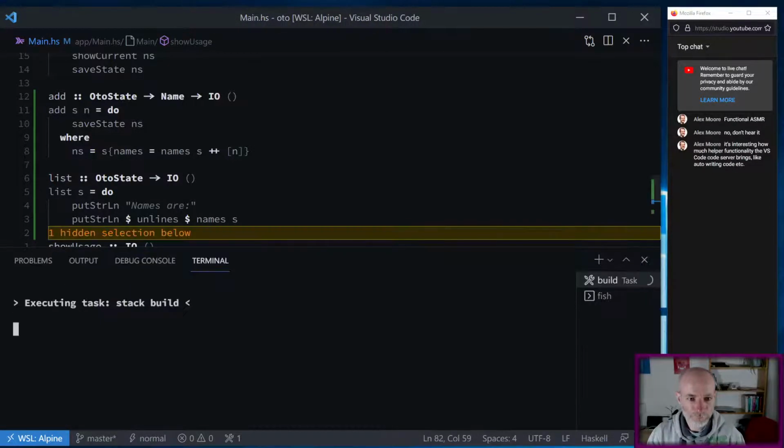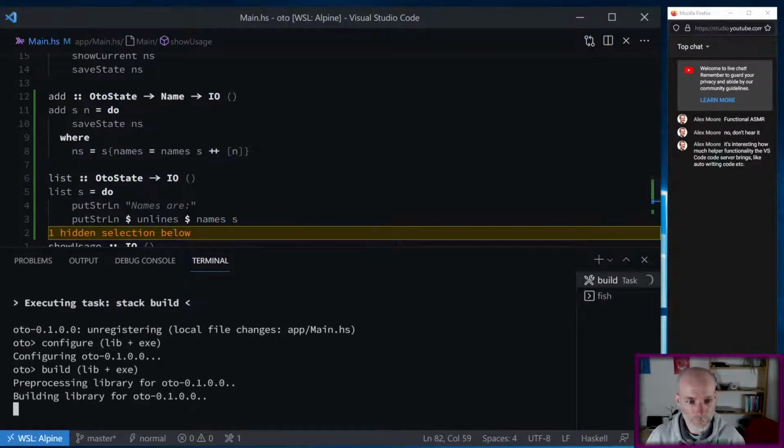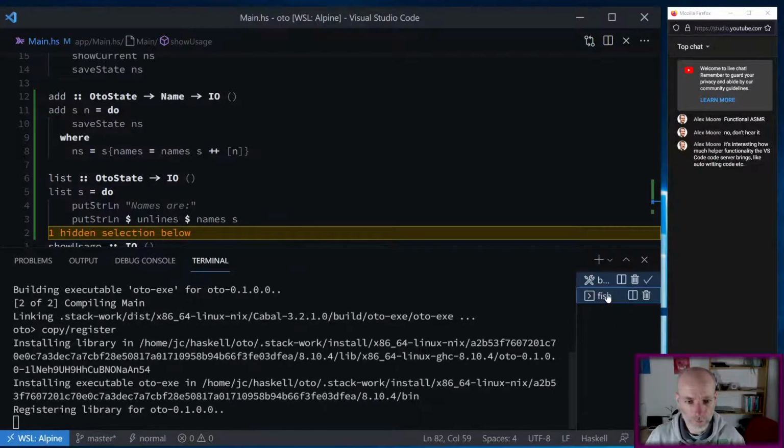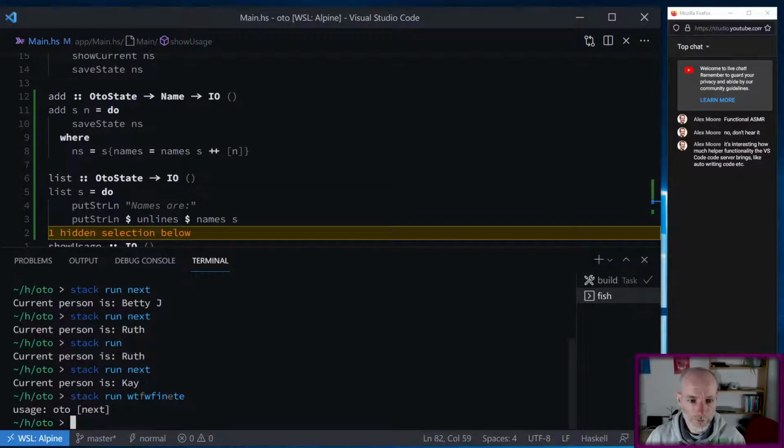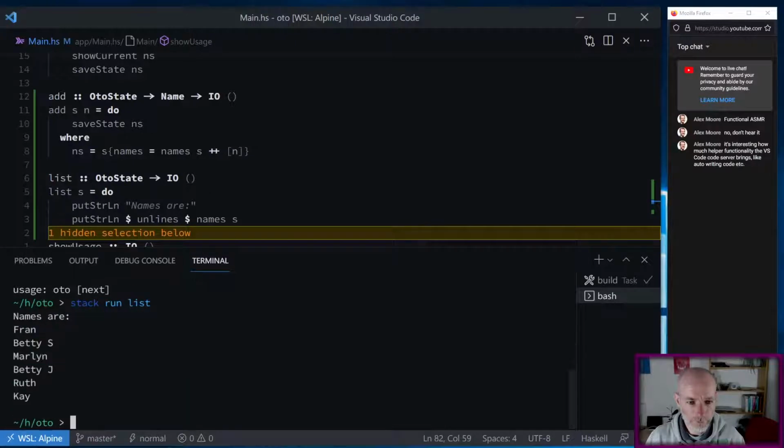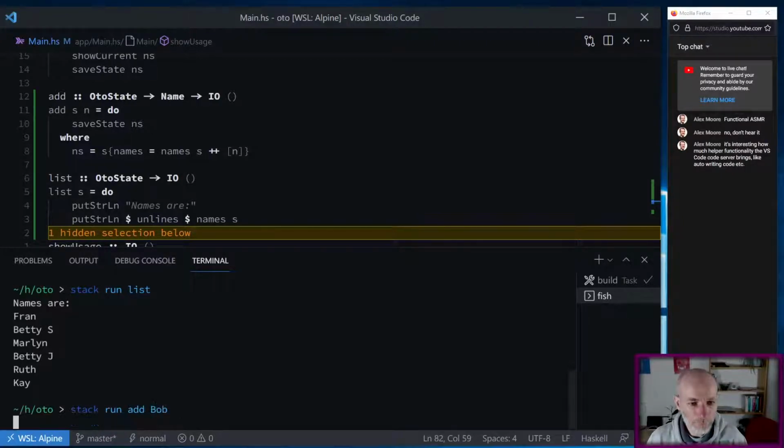Build. So, you done? Yeah, good. So I can say stack run list. Those are names. Stack run add Bob. Stack run list. Should have Bob in the file. Cool. That makes it a little bit easier to add people one at a time.